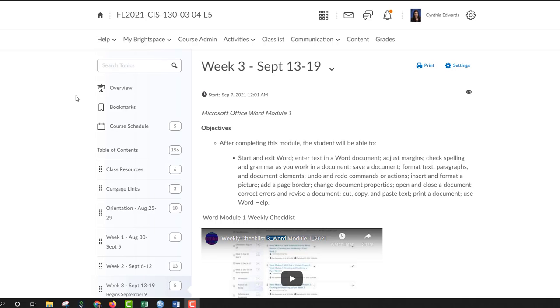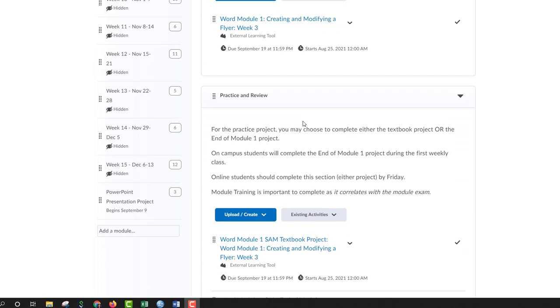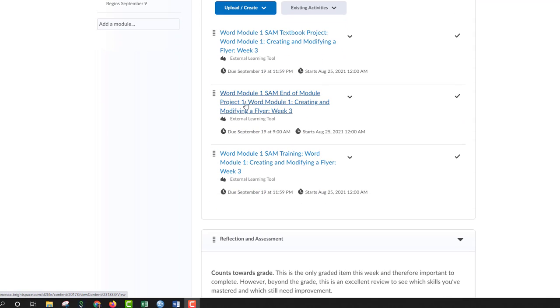Hello, this is a tutorial for the Word Module 1 End of Module Project 1. This module is under Week 3, Practice and Review. Word Module 1, End of Module, Project 1, Creating and Modifying a Flyer.